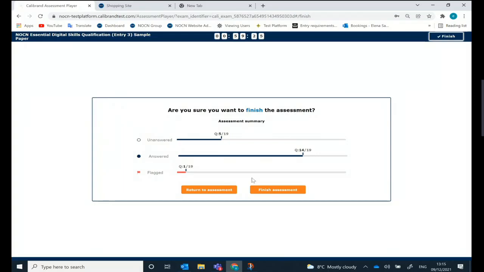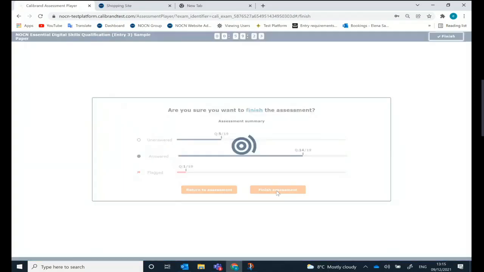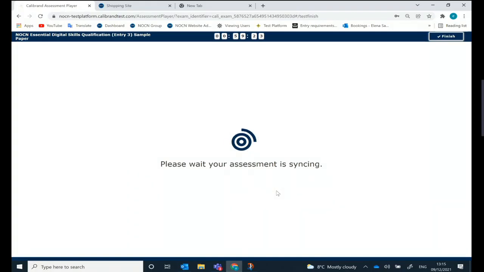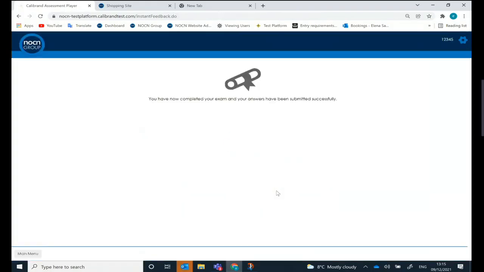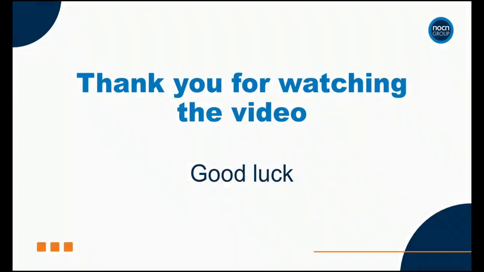When you're ready, you can click on Finish Assessment. Please note that you cannot return to your assessment once you have clicked this button. Once you have clicked on the Finish Assessment button, you should see this screen. Well done, you have completed Part 2 of your Essential Digital Skills assessment.